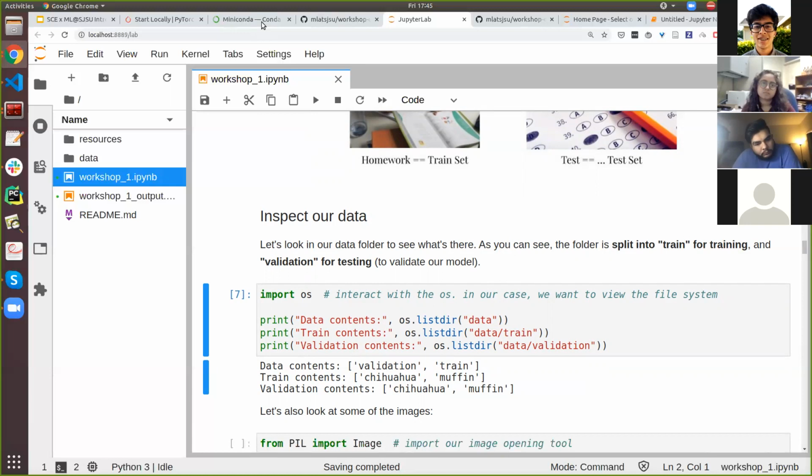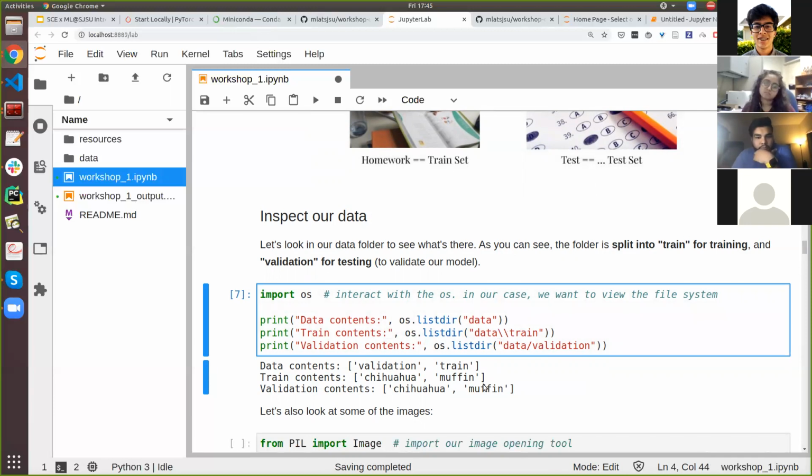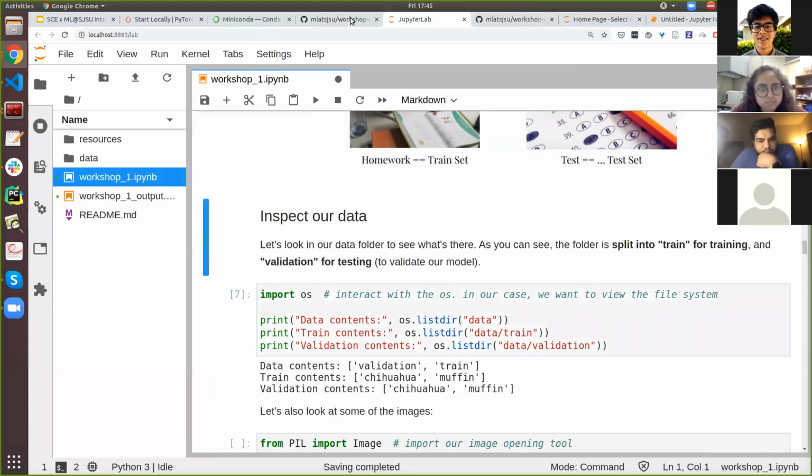If these commands don't work, you can just go into the folders and look at them yourself. If you have Windows, I believe all you have to do is replace this / with 2 backslashes. That might work as well. But if not, you can literally go inside the folders yourself and see it.